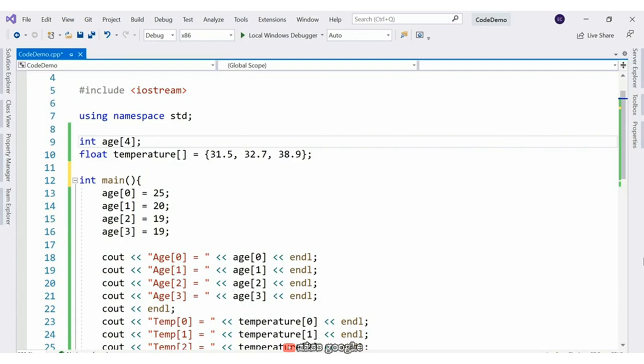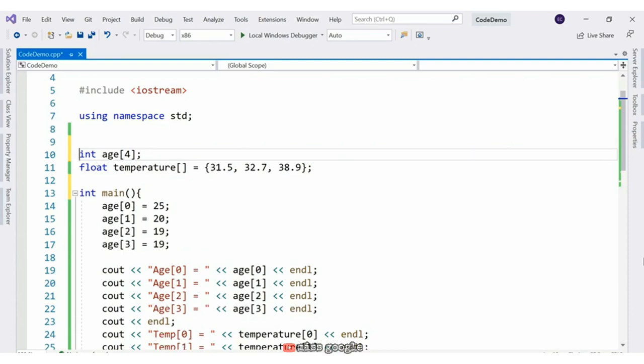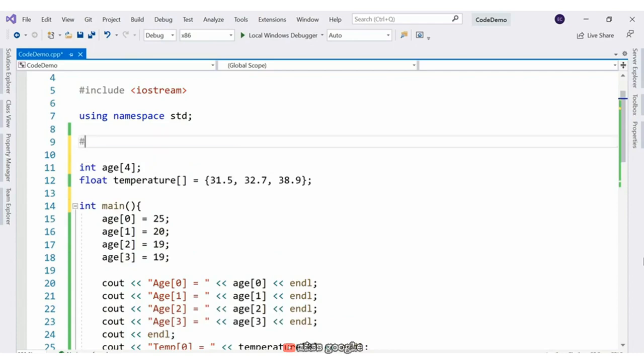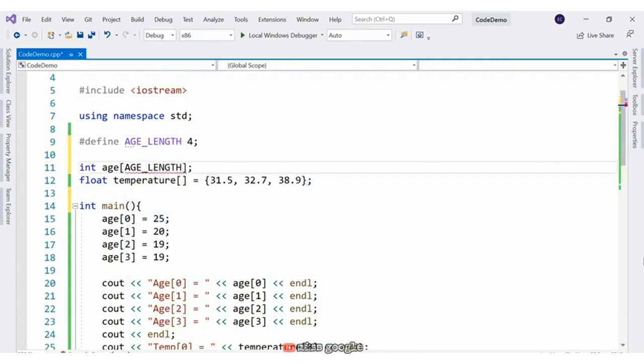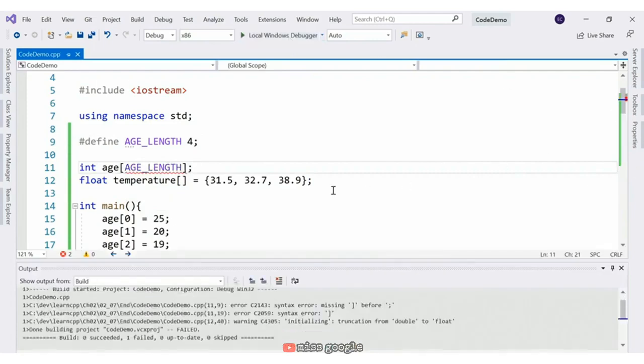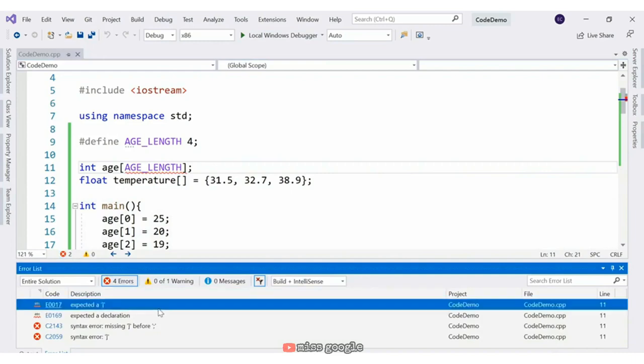Remember, we have two options, macros and constant variables. Let's use a macro first. So let me define age length as 4. Now let me change the symbol in the array declaration to age length. Let's compile. And we have an error. So let's see it. It says that the compiler expected a closing square bracket.